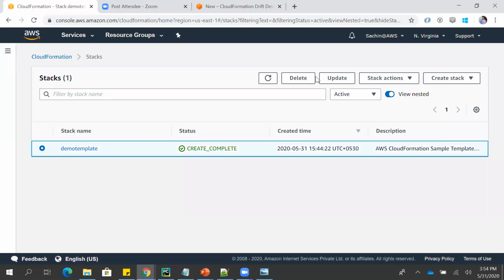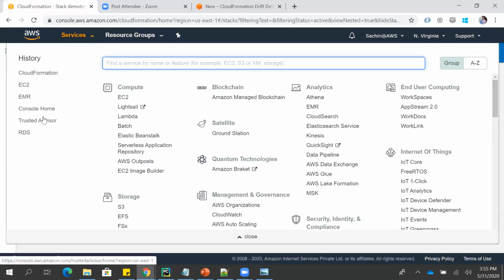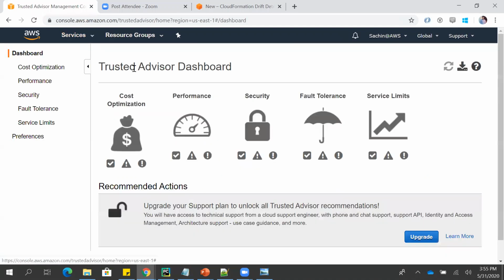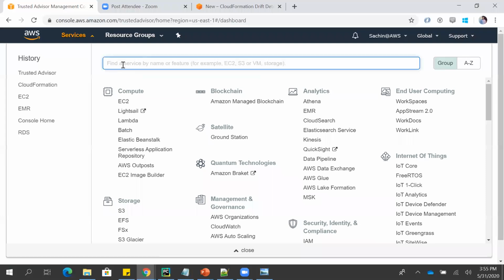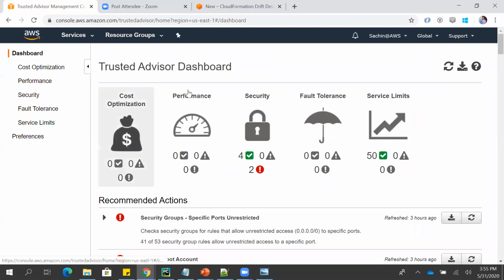Let me just delete this tag. So I'll go here to Trusted Advisor. If you see this Trusted Advisor here, it comes under the optimized performance and security service. Okay. So now you see that these are the factors on which it determines.